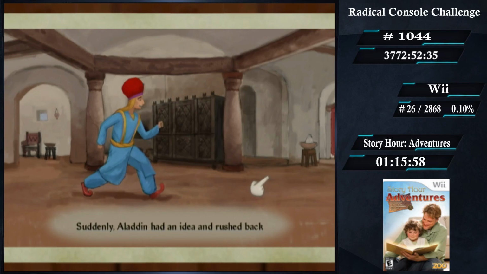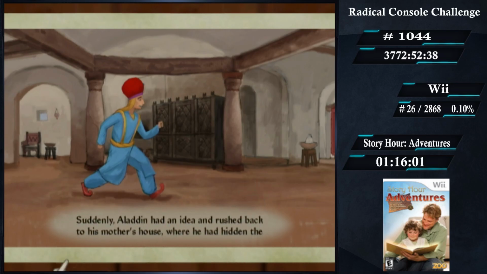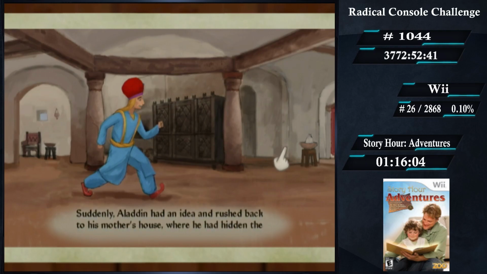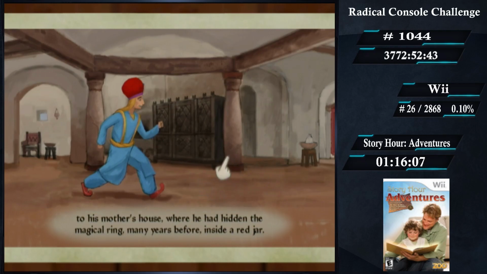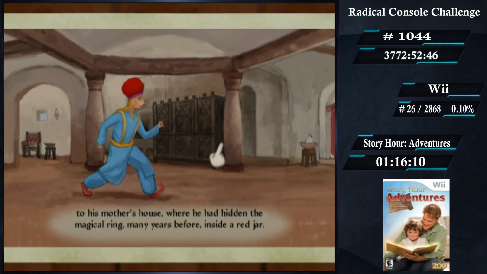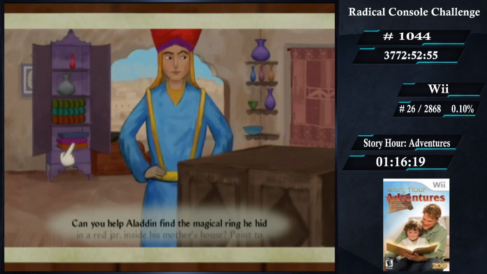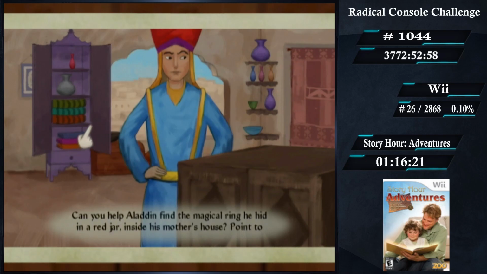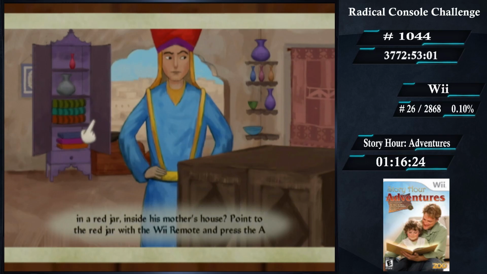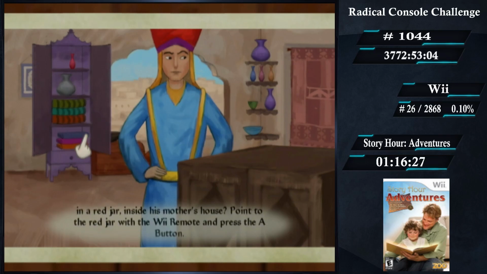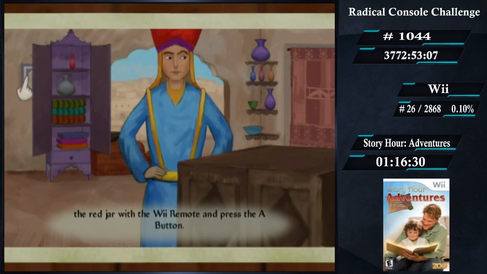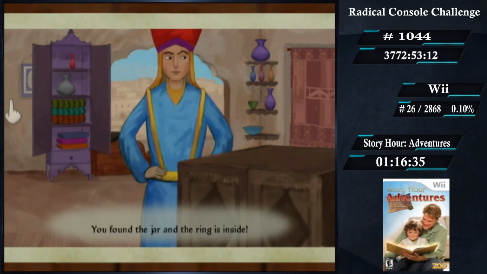Suddenly, Aladdin had an idea and rushed back to his mother's house, where he had hidden the magical ring many years before inside a red jar. Can you help Aladdin find the magical ring he hid in a red jar inside his mother's house? Point to the red jar with the Wii remote and press the A button. You found the jar and the ring is inside.